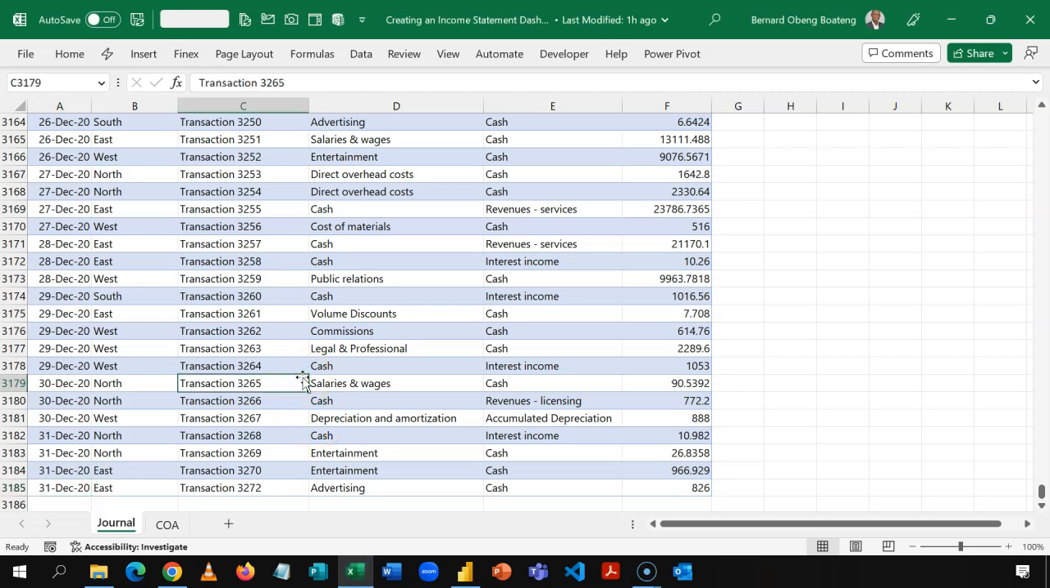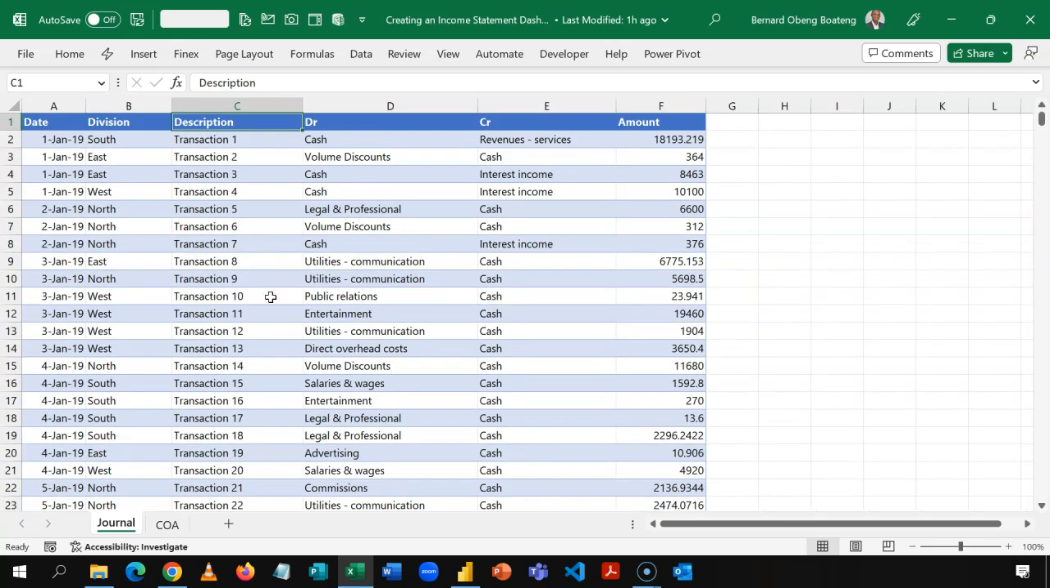So before we begin, just a walk through our starting data set. So this is in Excel. This file has been shared. You can practice along. So it begins with a journal.